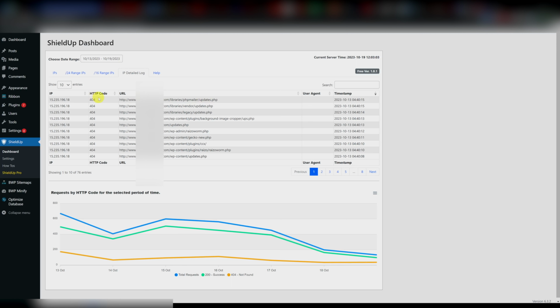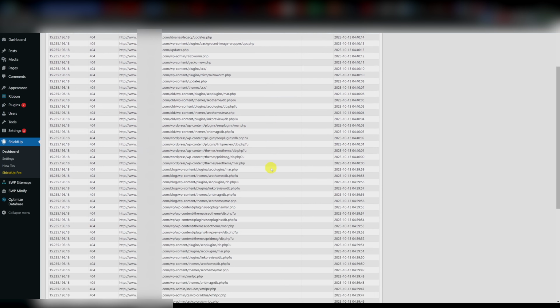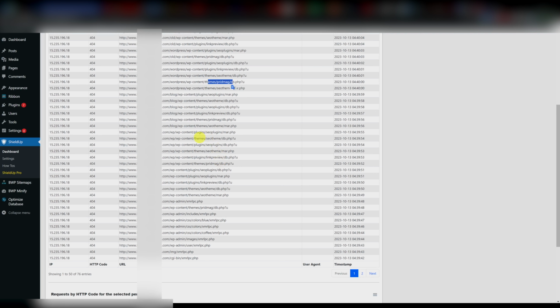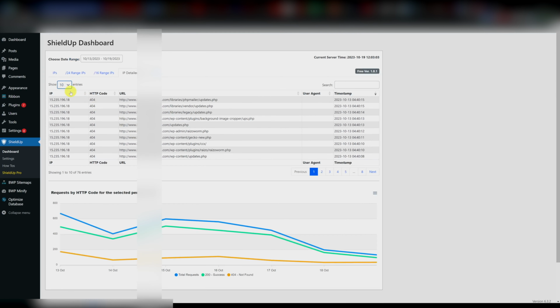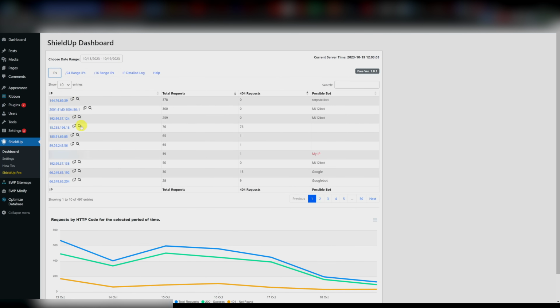And from this we can see that they were trying to find certain scripts to exploit from certain themes or plugins. I will expand this further so you can see that they're trying to find plugins or themes that they know have some possibilities of exploitation. That way they will brute force into your website, gain access and hack your website. So you can see, for example, that they are trying to find this file in various locations on the website. So this particular IP is trying to hack our website.